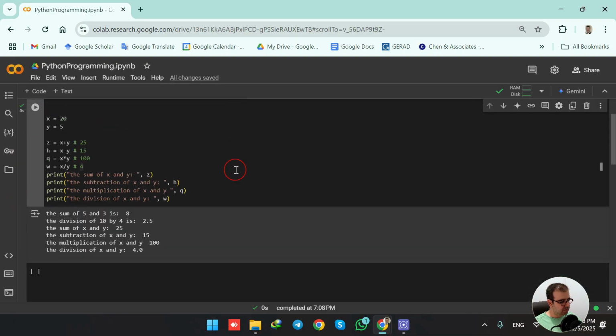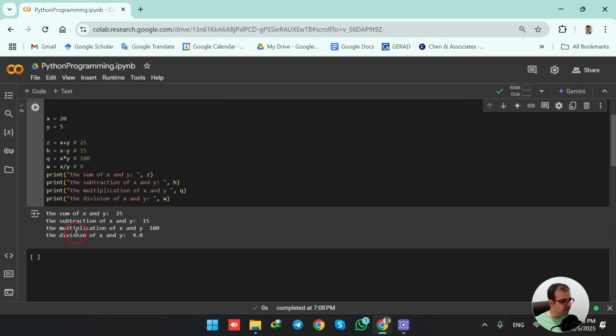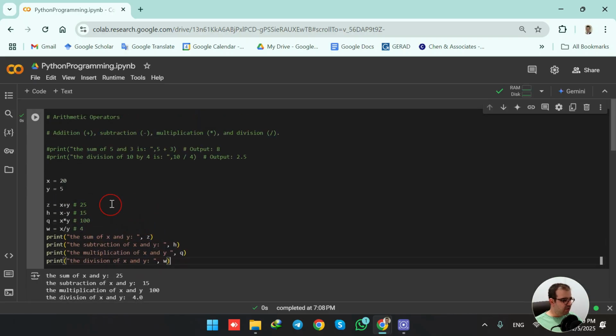So when I run this code, let me comment this part so we don't see them in the output. We are having the sum of x and y, 25, which we expected here. The subtraction of x and y, which is 15, 15 is here. The multiplication of x and y is 100. And then the division of x and y, 4. So we see that here we could do some arithmetic operations using variables and direct numbers. This is basically how we do mathematical operations in Python.